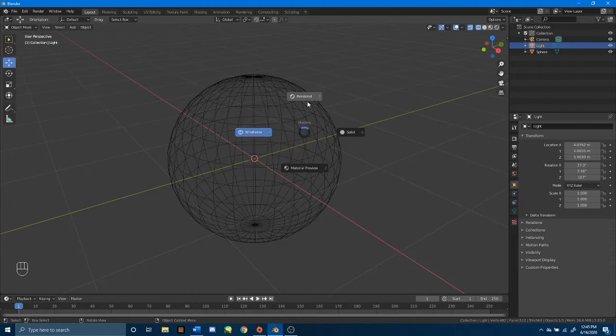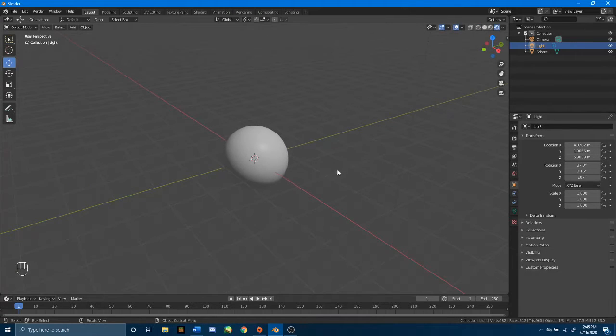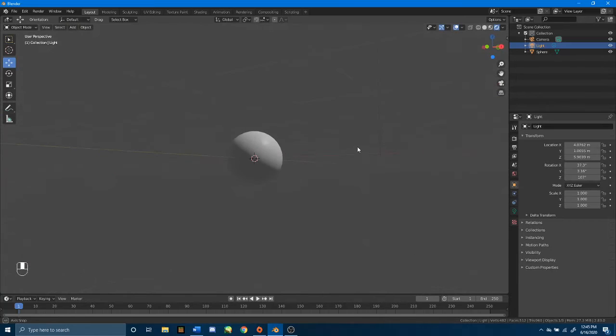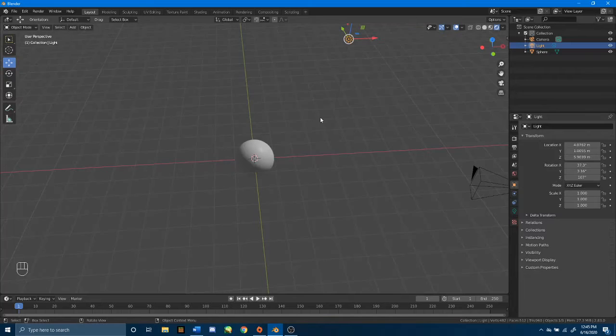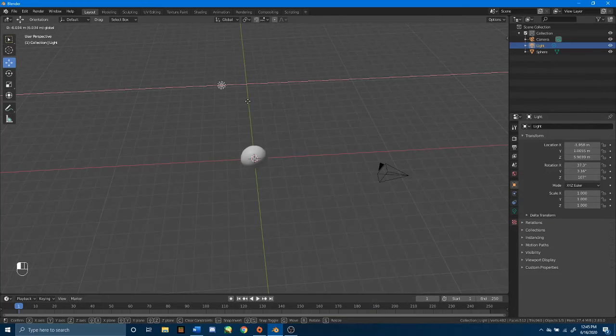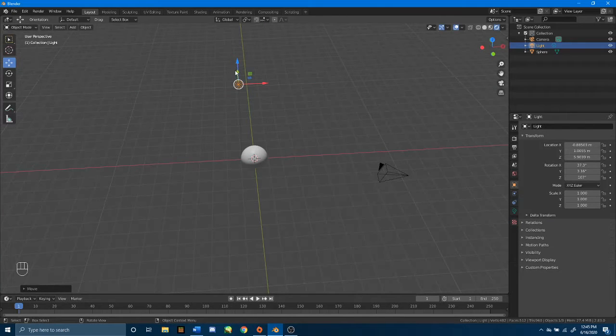Now go up to rendered, and this is the view that actually shows us how our texture is being rendered onto our object. This one is affected by lighting. If you move your lights, you can see that the lighting is affected by it.